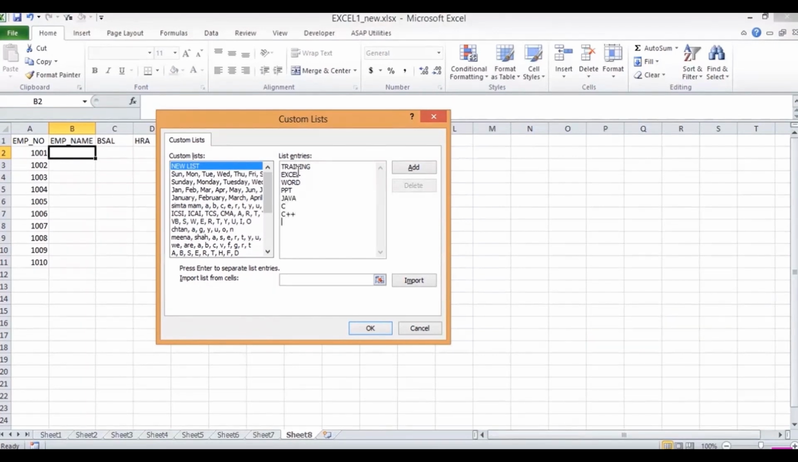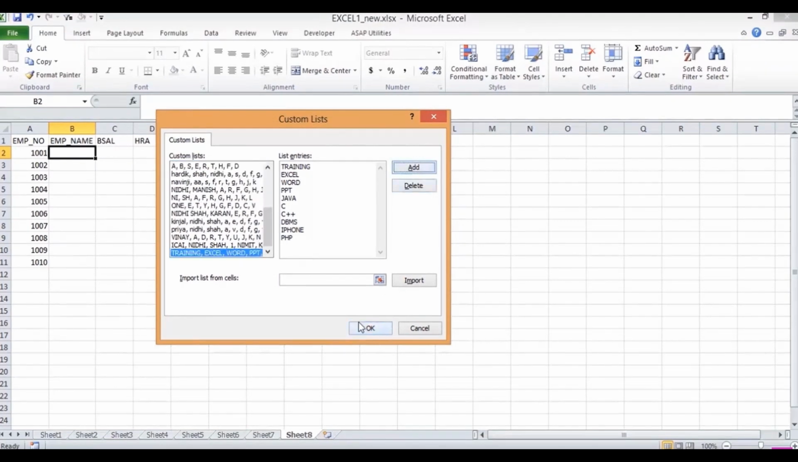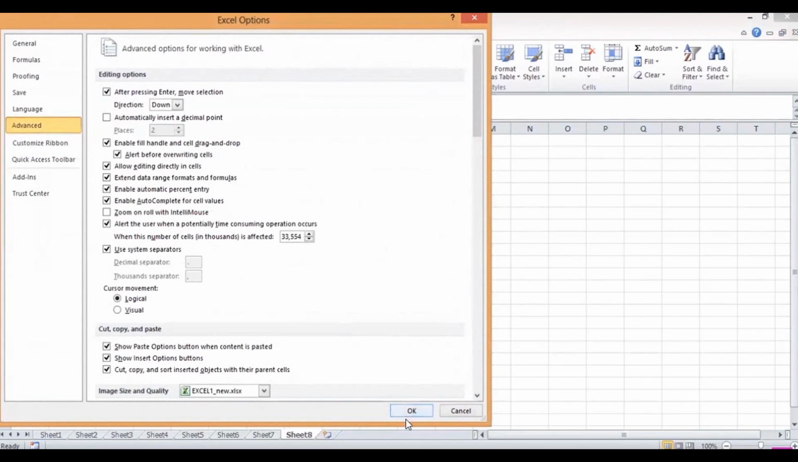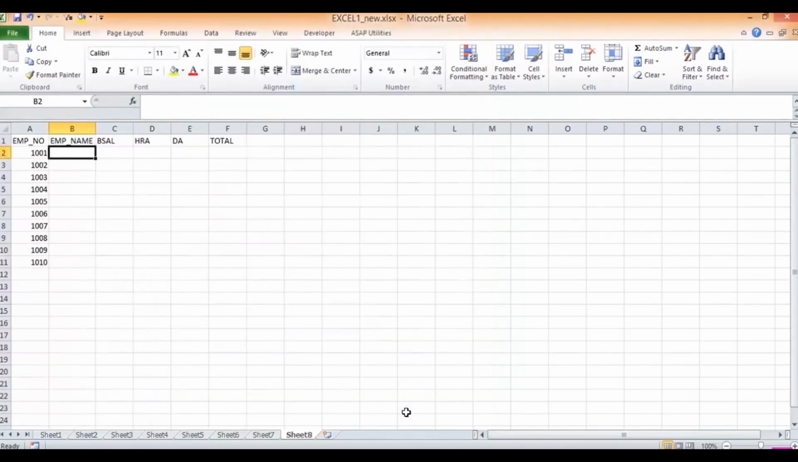DBMS, and so on, then iPhone, then PHP. These are all languages. Add this list and click OK. The first value is a training value. If we write down the first value, Training, and drag this value, automatically all other names come. This is called an employee name.